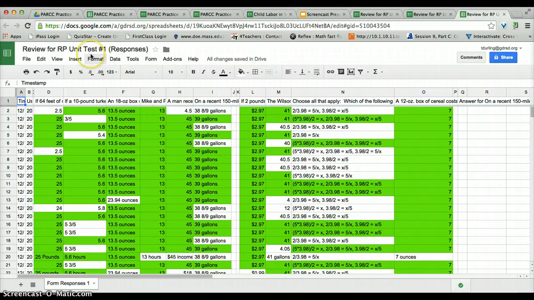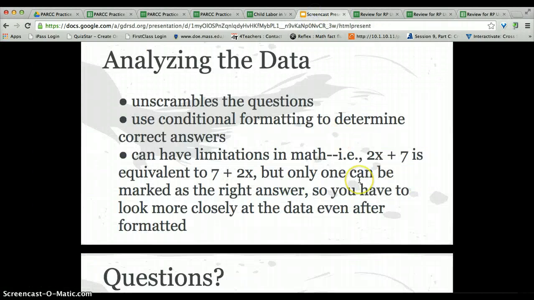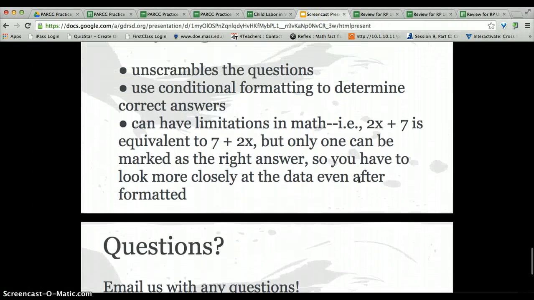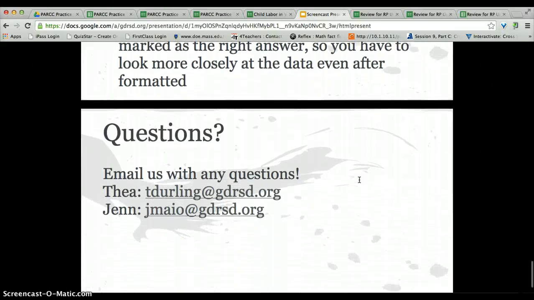So when I did this, this was that unit test review that we've spoken about before, and I did the conditional formatting. Anything in green is right, anything in white is either not correct or the computer isn't recognizing it. What this allows me to do is look for patterns in the data and talk to the kids quickly about what they might be doing. So it's a very efficient way to take care of that. It can have some limitations in math, so you need to look at it carefully.